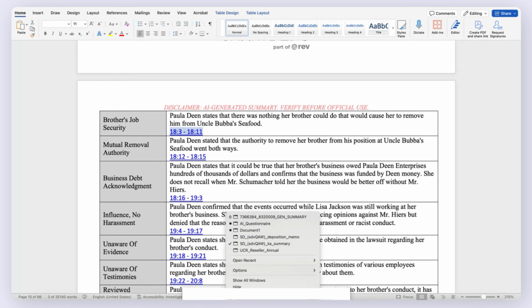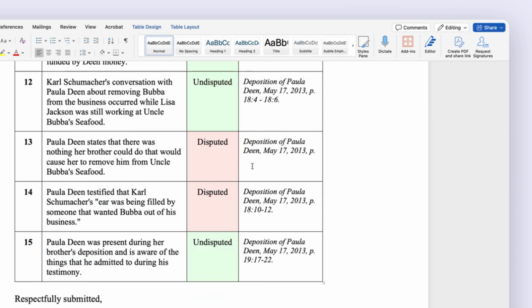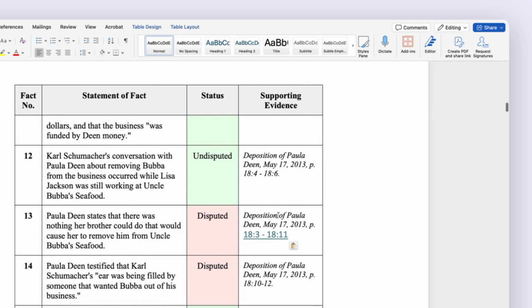And if we're creating a statement of fact as an example, you can go right into that document and paste those citations as evidence to support any type of allegation that you're making.